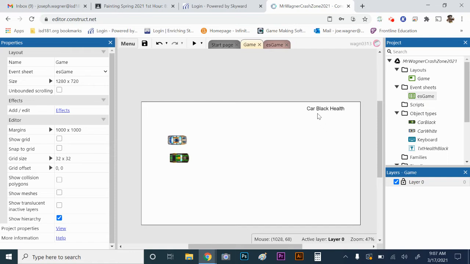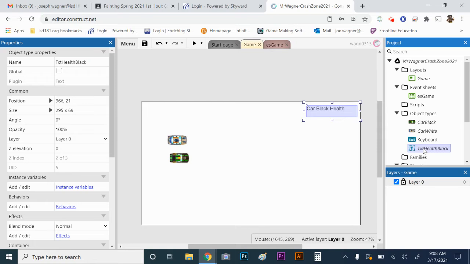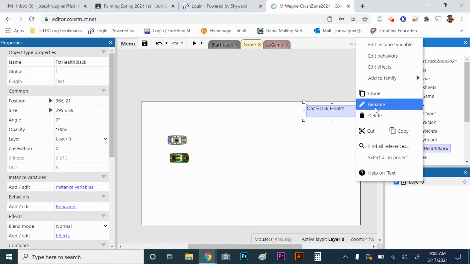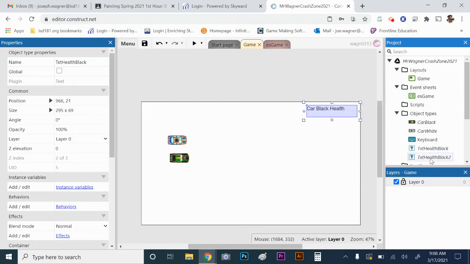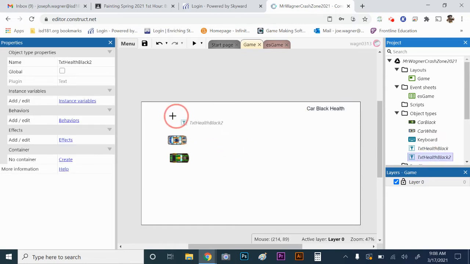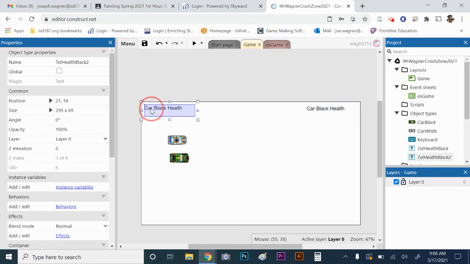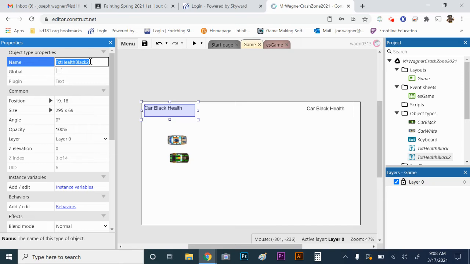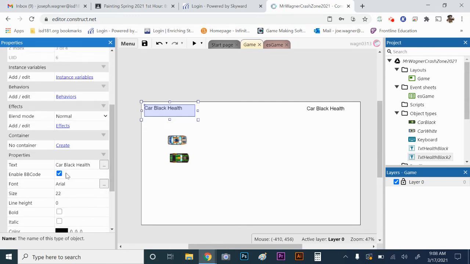Then basically what we're going to do is make a text object for car white as well. To make things easy, because I've already resized it, I'm just going to right click my text health black and clone it, so I'll have a second text health black. I'm going to drag that onto the screen and rename it txt car white.